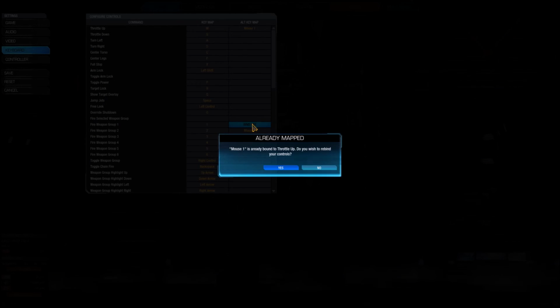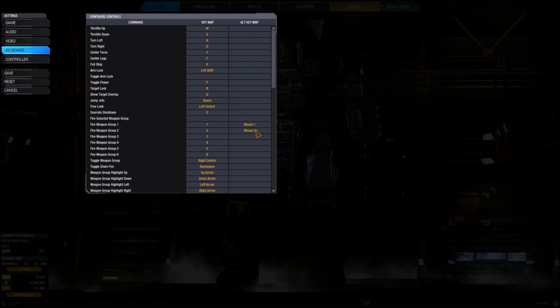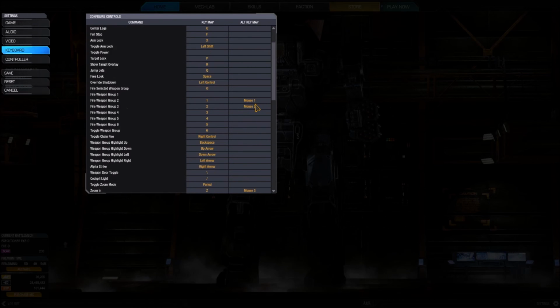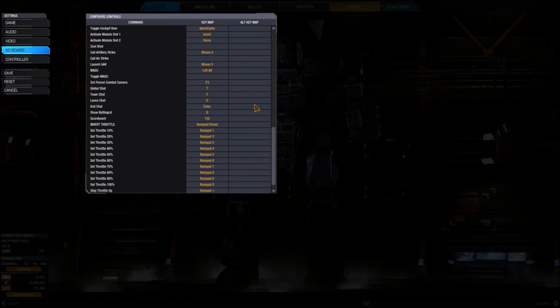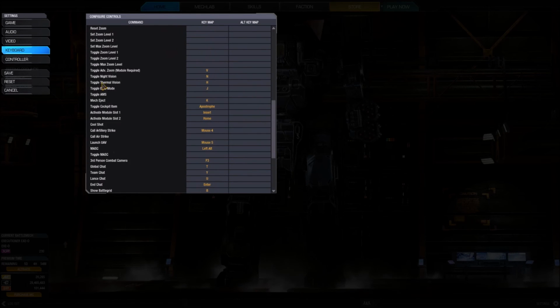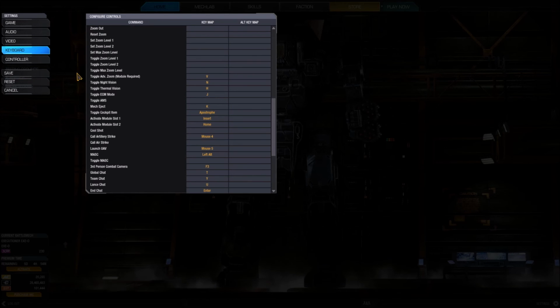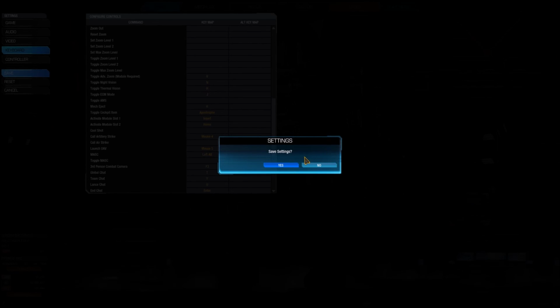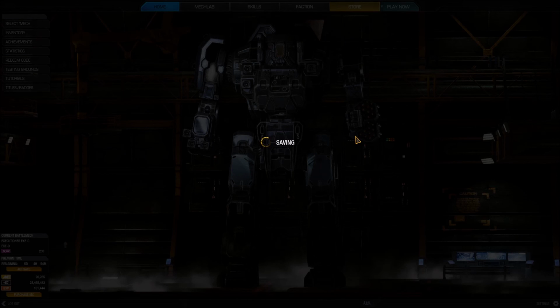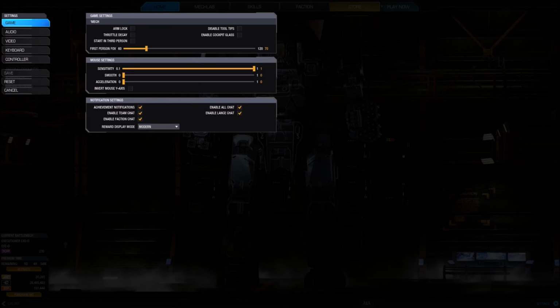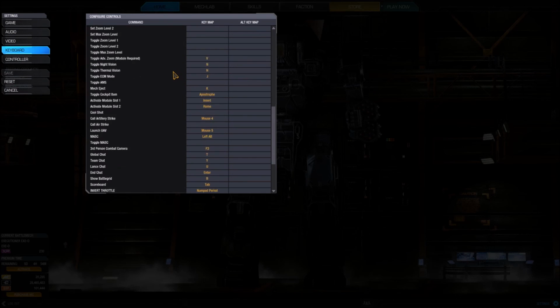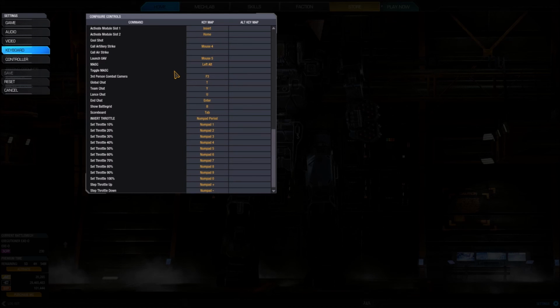So let's bind that back to mouse 1. It'll give me the same warning. We'll say yes, and then it comes off here and comes down here. That is really all there is to changing these bindings. As always, when you're done, press your save button. It'll ask you if you want to save them. Say yes. It'll drop you back out here. We'll come back in. We'll go back to our keyboard settings. But that is all there is to changing your keyboard settings.